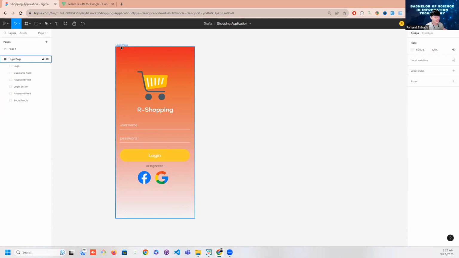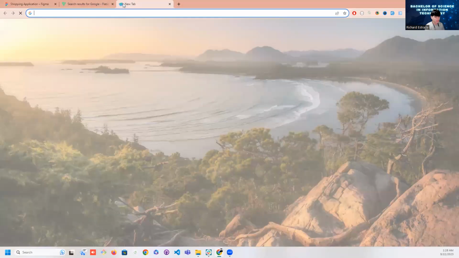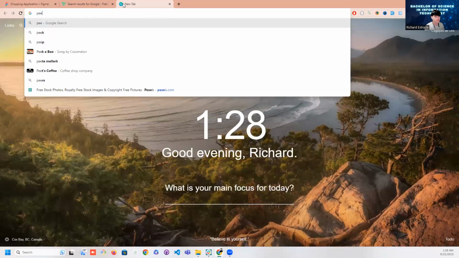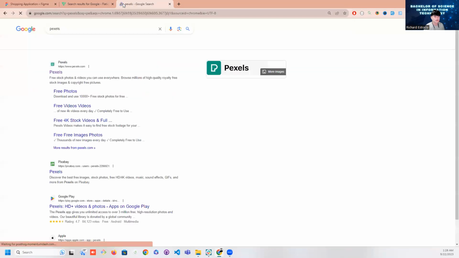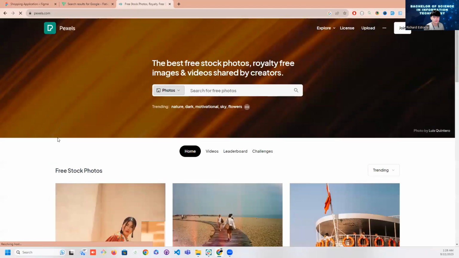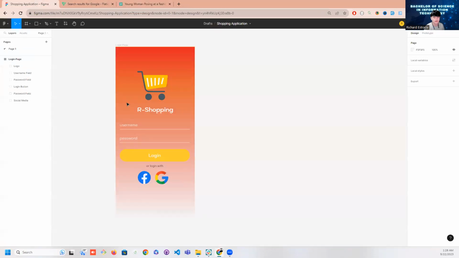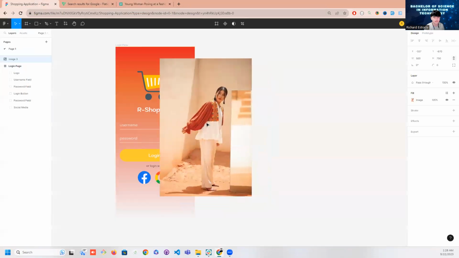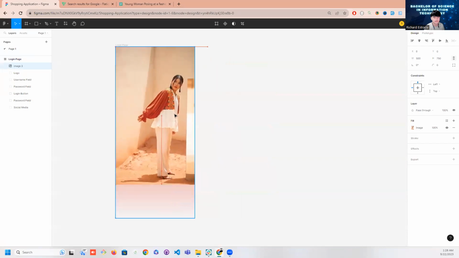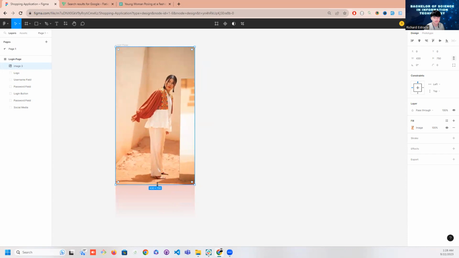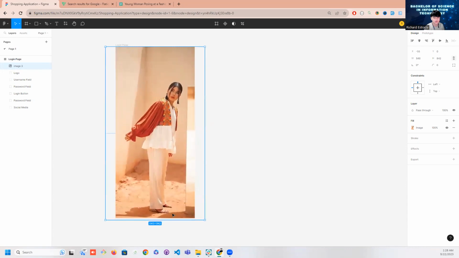Again, your style, everything is really up to you. You can also add a background image here. So just find the image that you like. You can use Pexels for the free images. And then just find stock photos here. You can have this girl right there and just Control V. And then you can just add a bit of background, everything up to you.